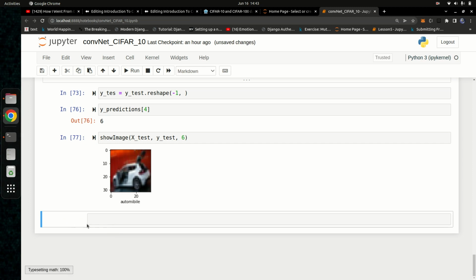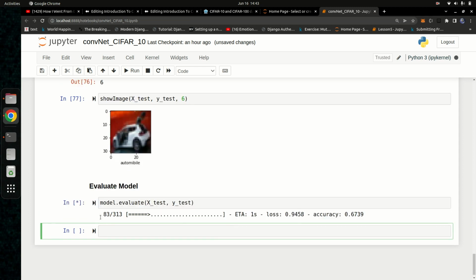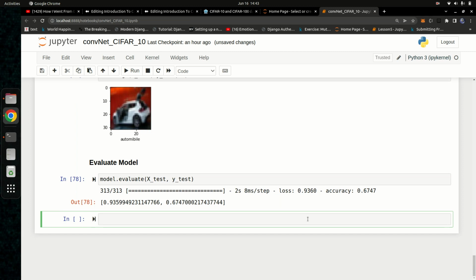Let me type in here, evaluate model, just like that. You're going to say model.evaluate, pass in the x_test and then y_test, and run it. It's going to return to us the evaluation of the model, and you can see we have the values right here. Great. Once we have this model evaluation, we got an accuracy of about 67% and the loss to be around 0.936. So we can use this evaluation that we have, but you can also do this evaluation in a couple of other ways.